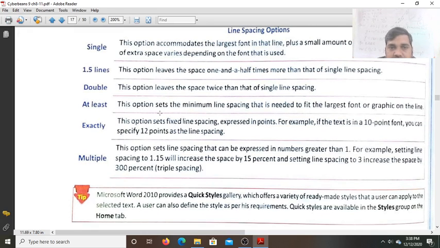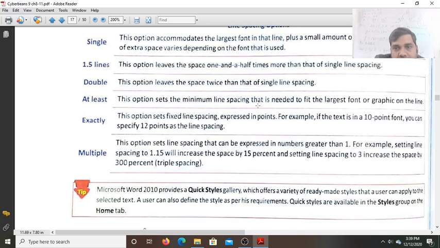The at least option sets the minimum line spacing that is needed to fit the largest font or a graphic on the line. So it will keep the minimum line spacing, and that minimum will be the largest font size or graphic present on the line. The exactly option sets the fixed line spacing, means that you provide the value expressed in points, 14 point, 17 point, 20 point, that much space it will leave between the lines. If the text is in a 10 point font, you can specify 12 points as the line spacing.